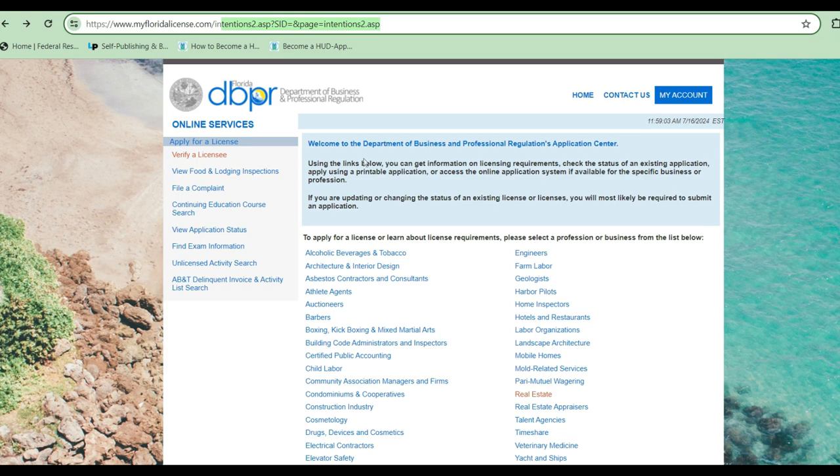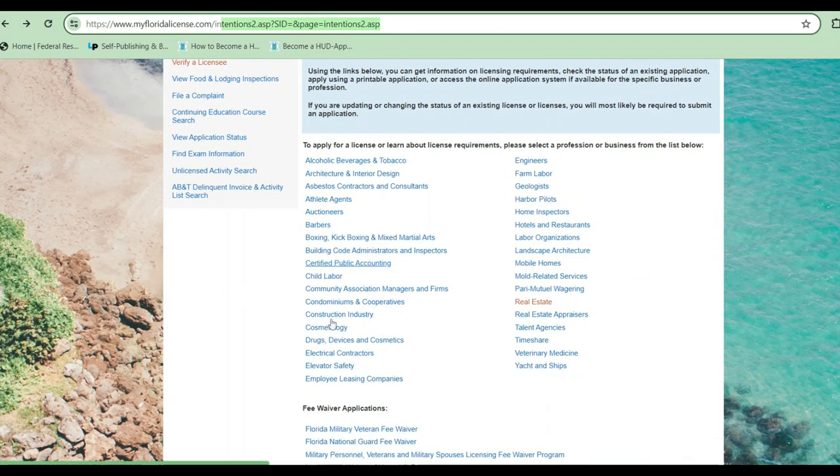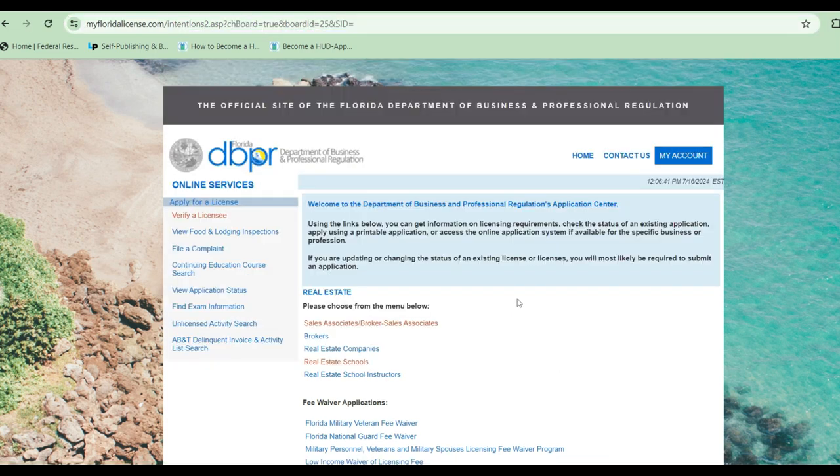And once you are here, because the DBPR is charged with all of the professions in Florida, you'll see a list here. I'm going to bring us right over here to real estate. Right underneath, there is the real estate appraisers, but we just want general real estate. Now, this is for people who want to sell real estate for a commission, okay? So you need to go through this process.